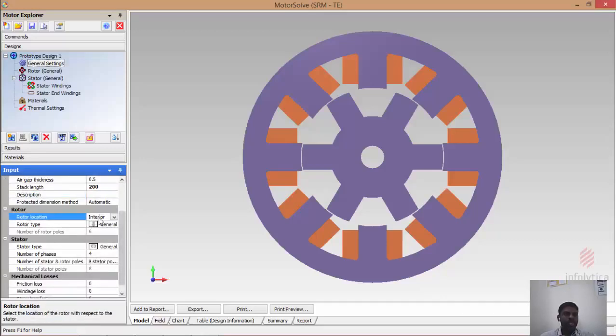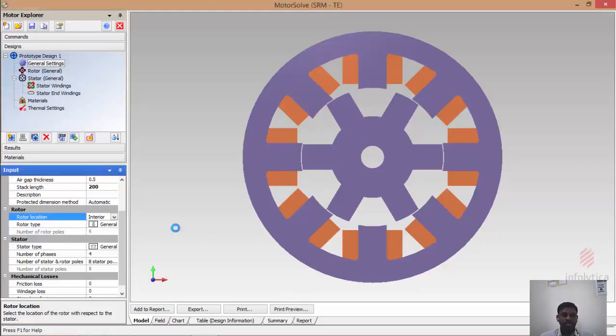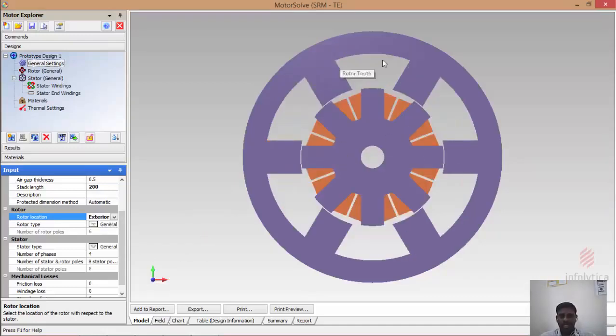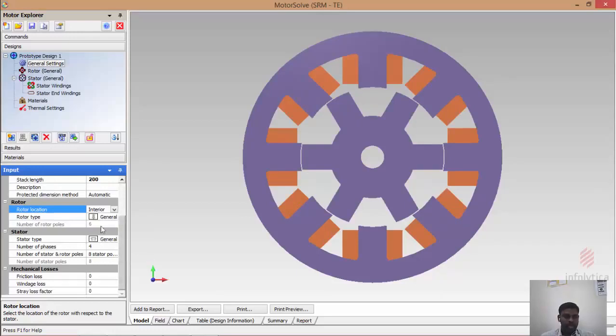So you have 2 options for rotor: interior as well as exterior. If you have interior rotor, it's the usual case. If you want to design a hub motor or outer rotating rotor, you can choose exterior rotor also. That is also possible. If you choose exterior, automatically the rotor will come on the exterior side and your stator is on the interior side. But as far as our specification is concerned, we are only designing an inner rotating rotor, and rotor type is general.